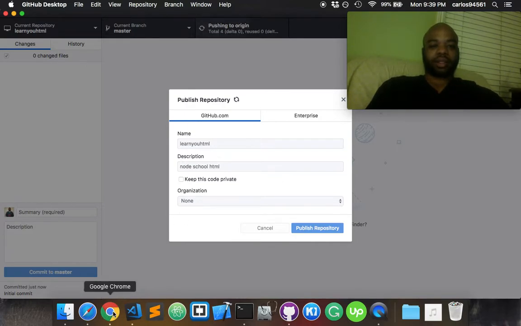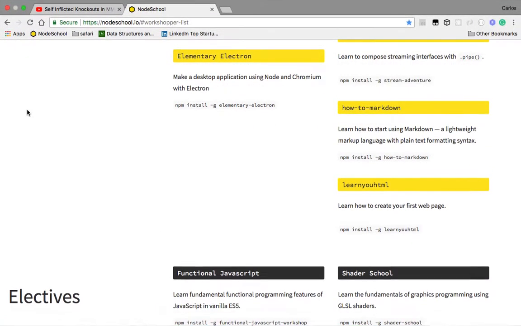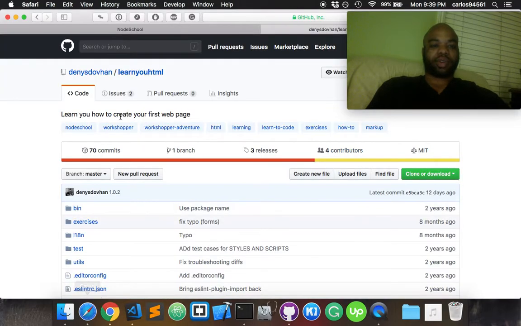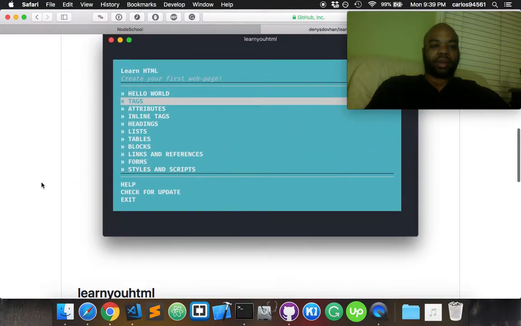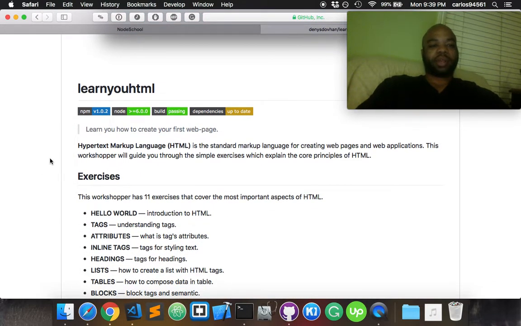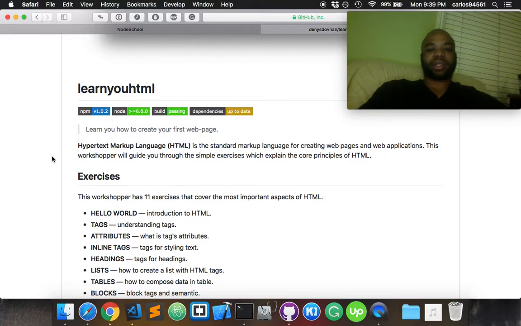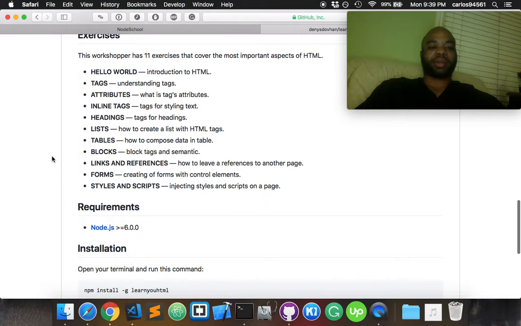And let's see, while that's loading, we don't need that. Let's just do Safari. So, hello world, tags, attributes, non-HTML. HTML is a hypertext markup language. This is the standard markup language for creating web pages and web applications. This workshopper will guide you through simple exercises which explain the core principles of HTML.